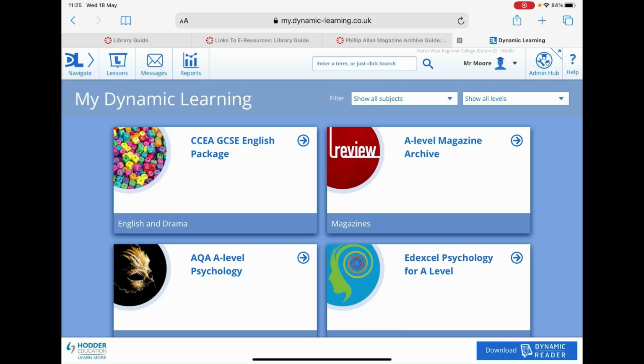Once you've completed the sign-in process, you should find yourself on a page like this. From the list of options available, just click on A-Level Magazine Archive, which is the Phillip Allan Magazine resource.